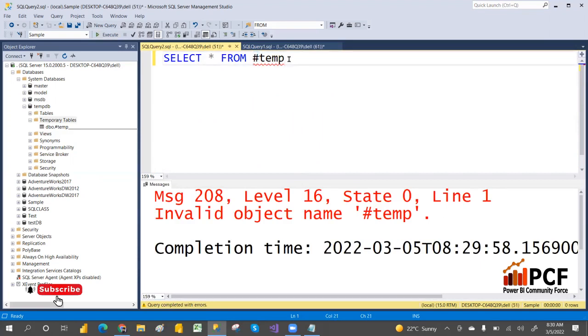A single hash is a local temporary table. We have two types of temp tables: local temp tables and global temp tables. When we have a double hash in front of the table, that is a global temporary table. The behavior is different between the global temporary table and the single hash temporary table.